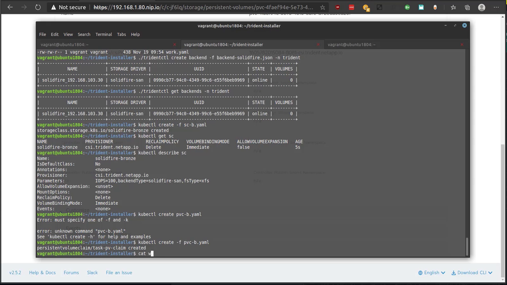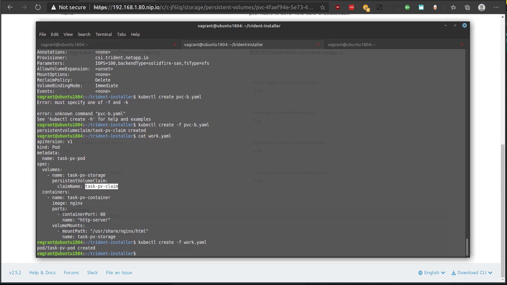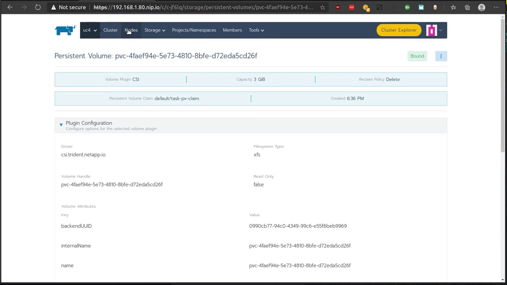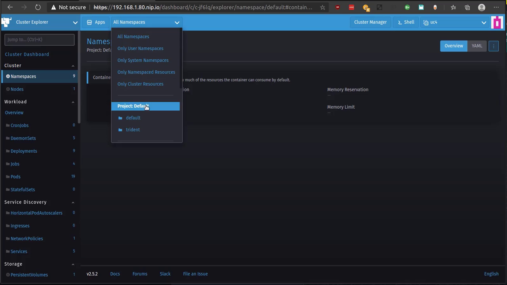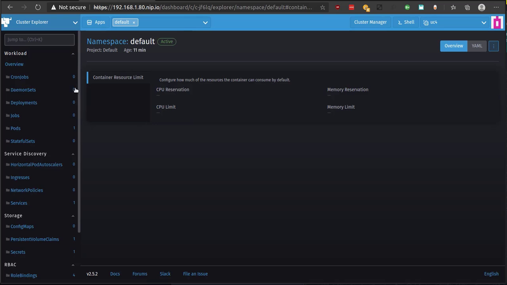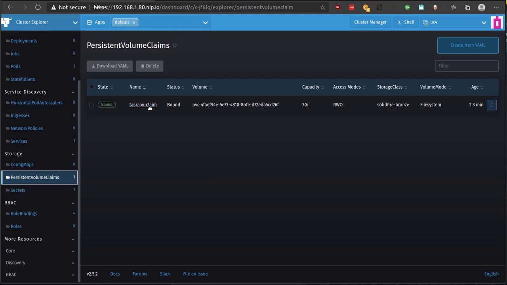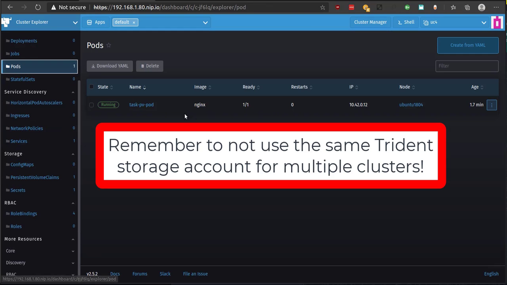And then last but not least, we need a workload to work on this or employ this volume. This is an Nginx pod that we deployed as well. And now we go to Cluster Explorer and the namespace where we deployed this pod, which was default namespace. We should be able to see that this namespace has one persistent volume claim, and that volume claim is coming from this pod right here, which we deployed seconds ago.